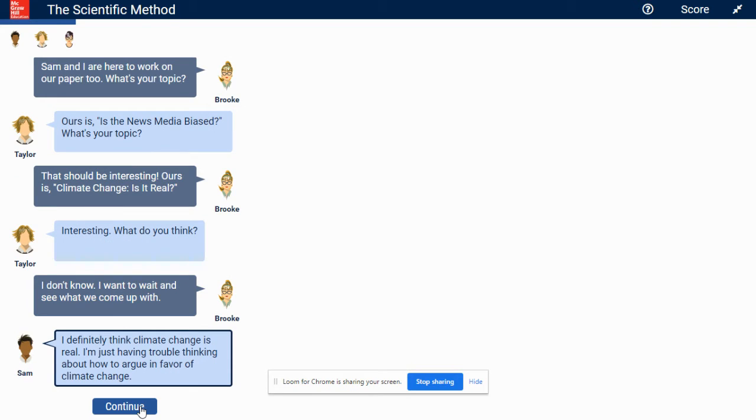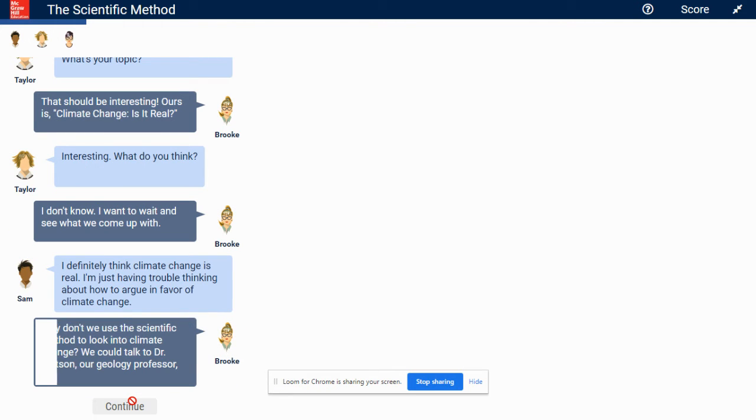This activity is about climate change. Sam says, I definitely think climate change is real. I'm having trouble thinking about how to argue in favor of climate change. So we'll click continue. Why don't we use the scientific method to look into climate change?